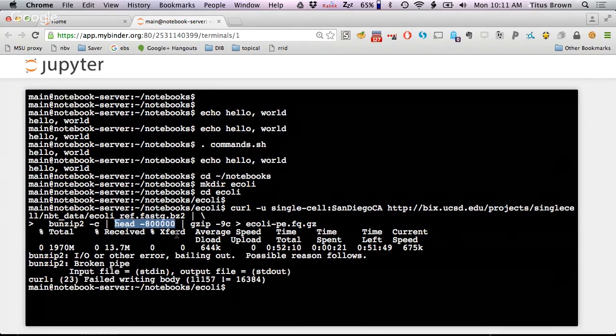Anyway, let's just say it's a lot of data, and we don't want to download it all at once because it would take an hour or 2 or 3, which would basically be the entire workshop. So we're taking advantage of the fact that we can download the first bit of the file, and we do that by specifying this 800,000. This gives us the first 800,000 rows of the text file, which are equivalent to the first 200,000 FastQ records, because each FastQ record has 4 lines.